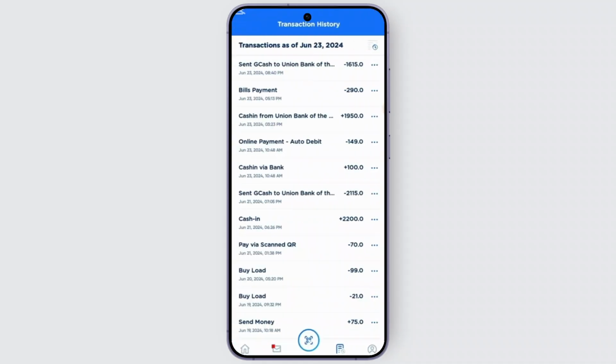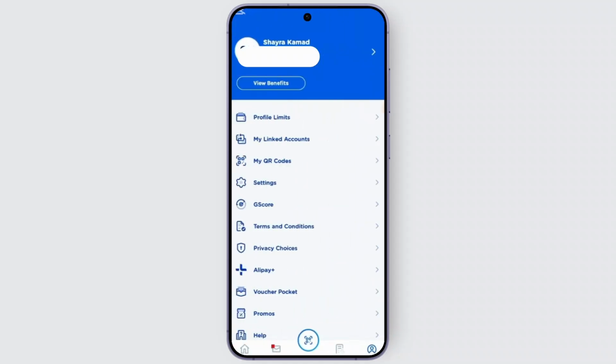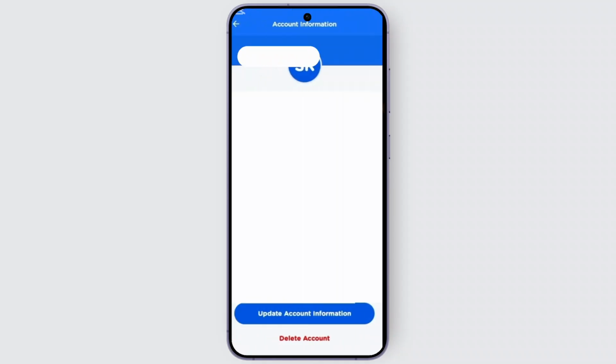After looking at your transaction history, in order to delete it, we need to get back and go to our profile. You may just directly tap on your profile name. When you go to profile, you will find your delete account option here. You will just delete your account, and along with it, it will also wipe all your transaction history.